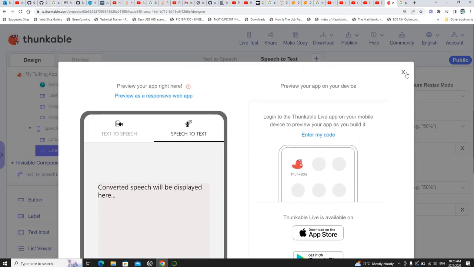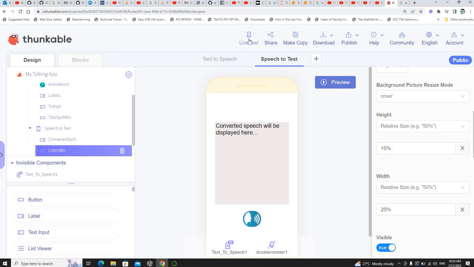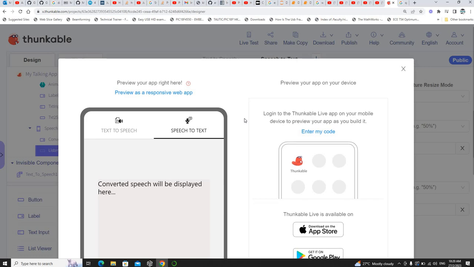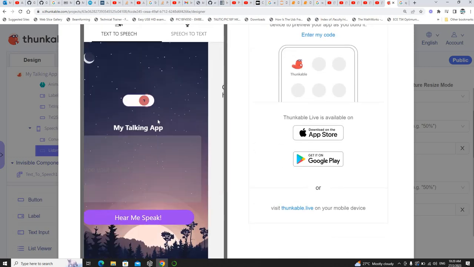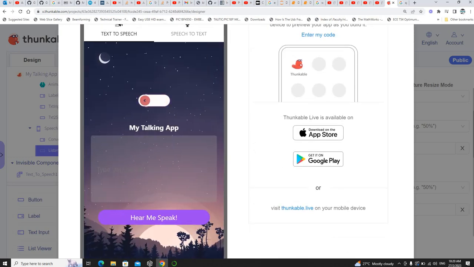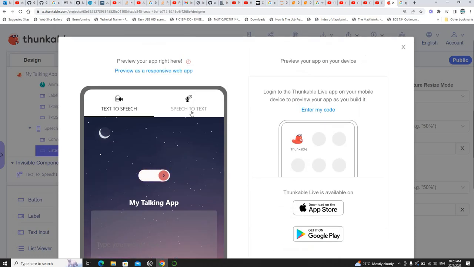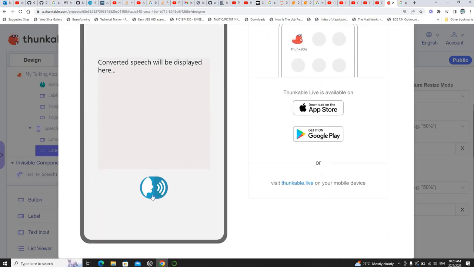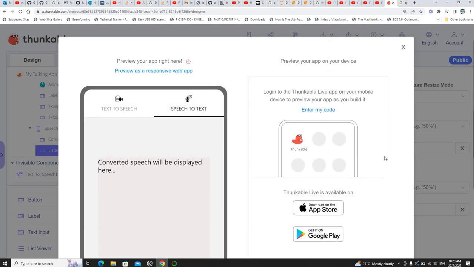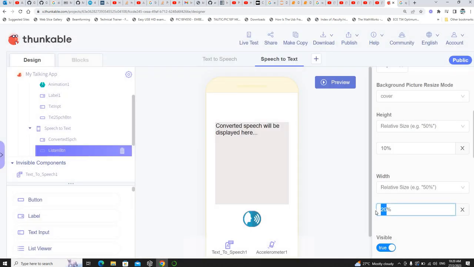So another way that you can preview is by clicking on the live test here. It is a live test, so you're also reviewing how it looks on your phone. Here's the button option. You can change the width or the coverage as you want it to be. Maybe this one changes to 18. So when I change it to 18, it looks a bit more round.